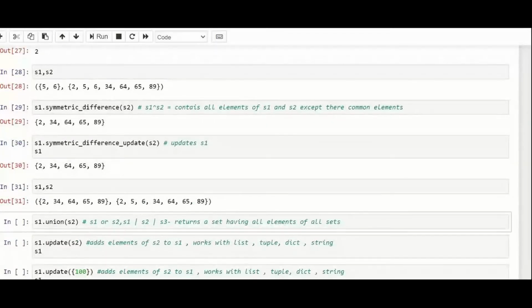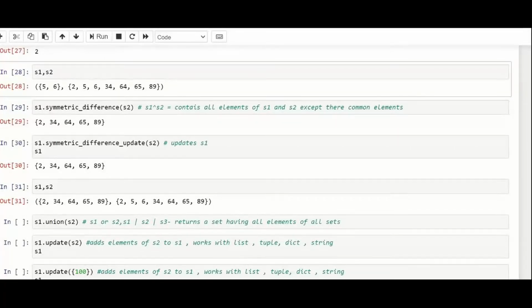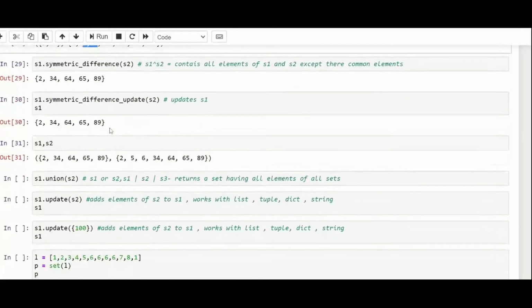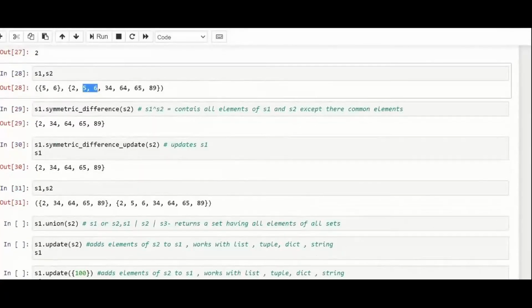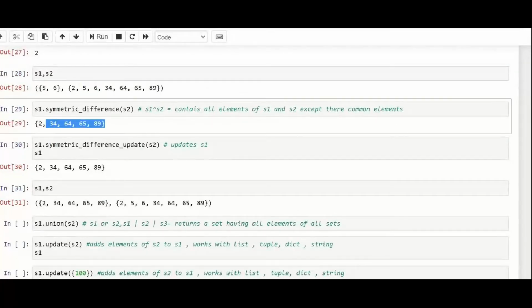So that is what we got using the symmetric difference, and it is the opposite of intersection. Just repeating again, we performed symmetric difference on these two sets, which contain 5, 6 and 2, 5, 6. As we can see, 5 and 6 are common. So apart from 5 and 6, all the elements are provided: 2, 34, 64, 65, 89. That is the symmetric difference. And what we did now, S1.symmetric_difference_update(S2), means this output will be saved in S1, and that is what we are showing here.